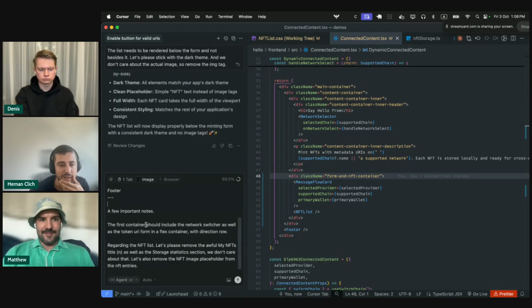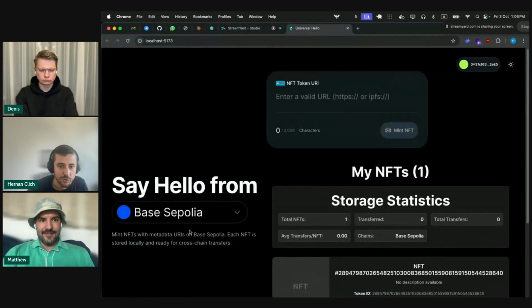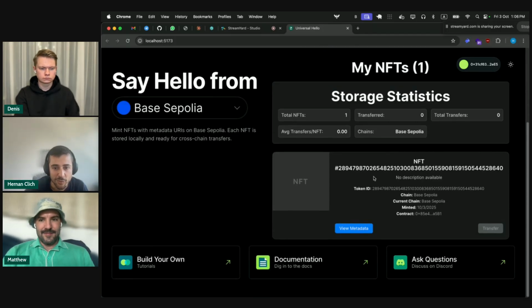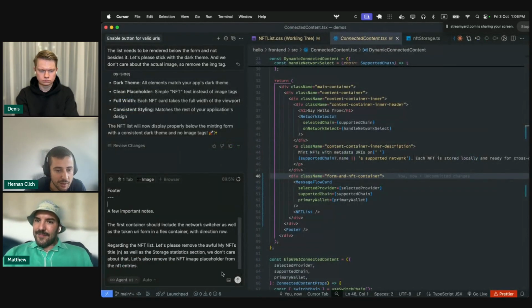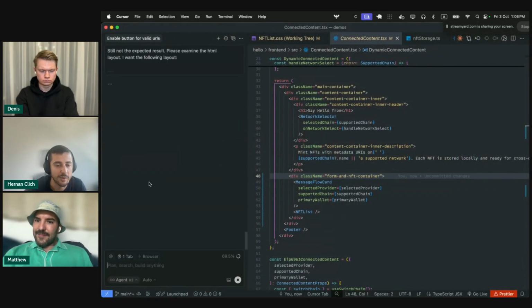So I would expect these two to be in the same container, separated with flex direction row. So essentially, horizontally, the network switcher would be at the left and the NFT minting form would be at the right. Then I would expect this row to be full width, and then this will still be below. I think this prompt makes sense, so let's try that out.